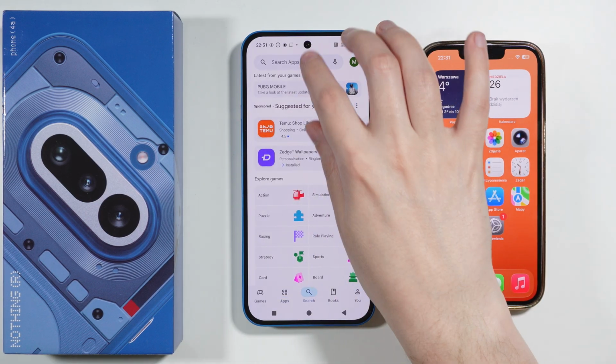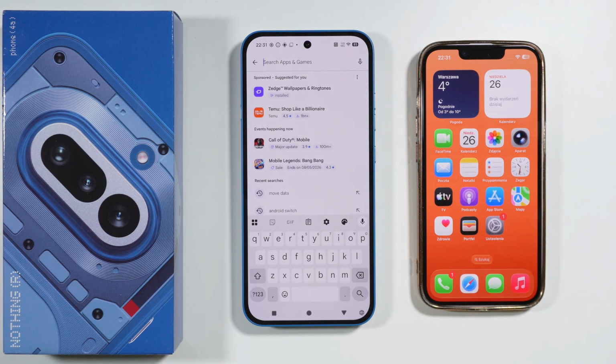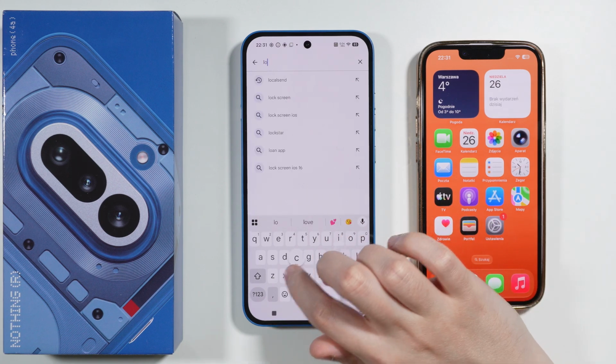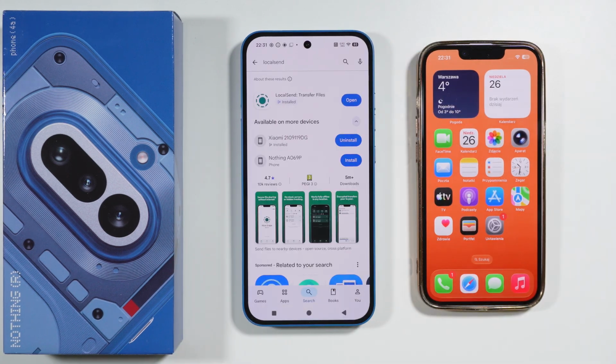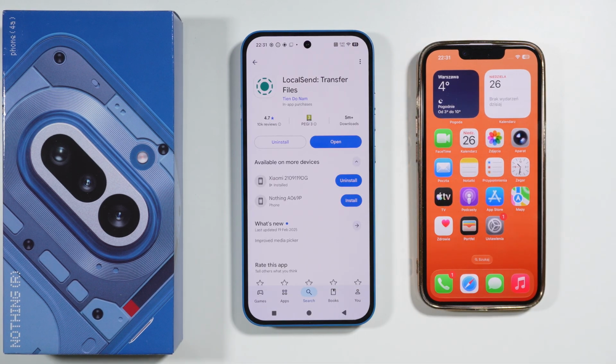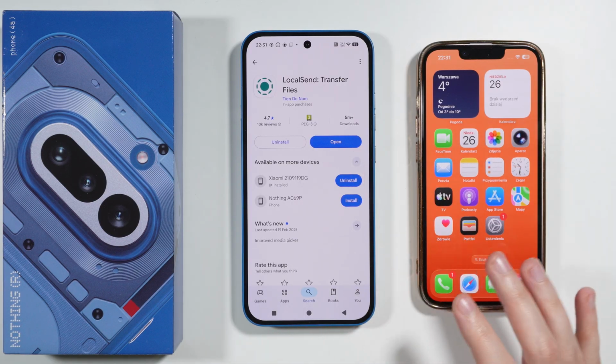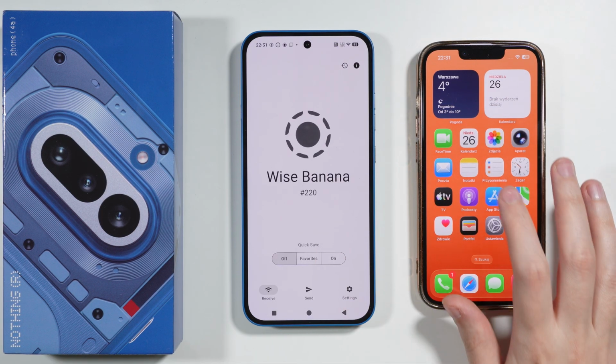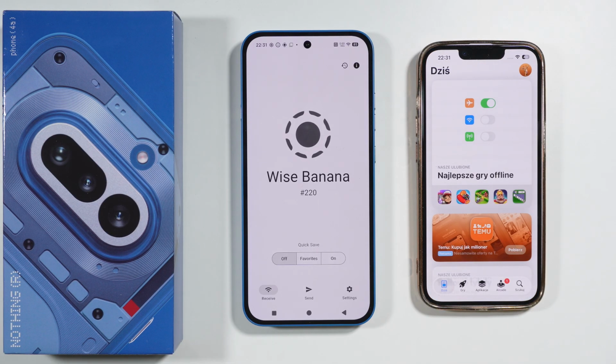And of course, there are many different apps that allow you to move data. You can, for example, search for copy data, move files, and so on and so forth in order to find a list of available apps. In my case, I'm just gonna type LocalSend. This is one of many apps that allow us to transfer files. So once you have the app installed on your Nothing Phone 4a or 4a Pro, of course you will have to do the same thing on our iPhone.